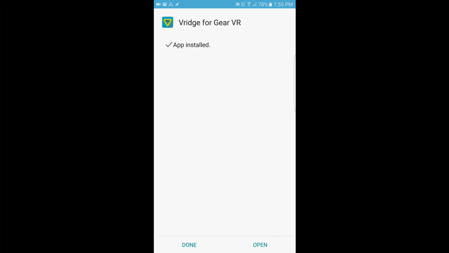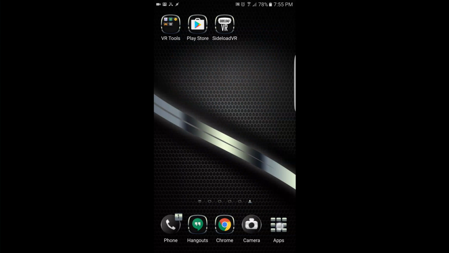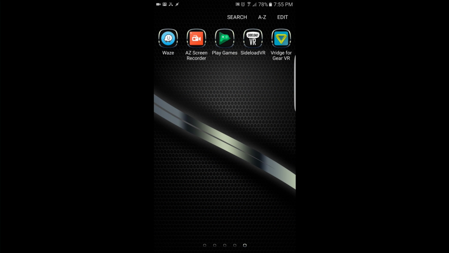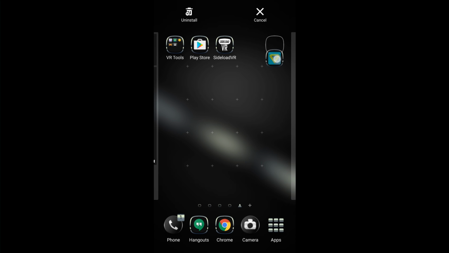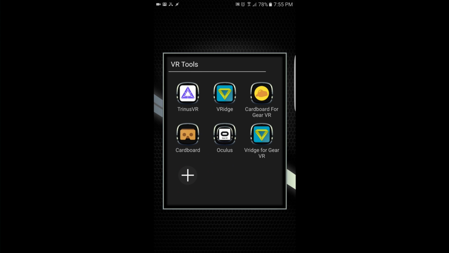Once the app's installed, all you need to do is click on done and you're finished. Go back to the home screen and find it in your apps. It should be right near the end, in freshly installed apps. Now just put it on your main screen. And there you have it. VRidge for the Gear VR is now installed and ready to go.